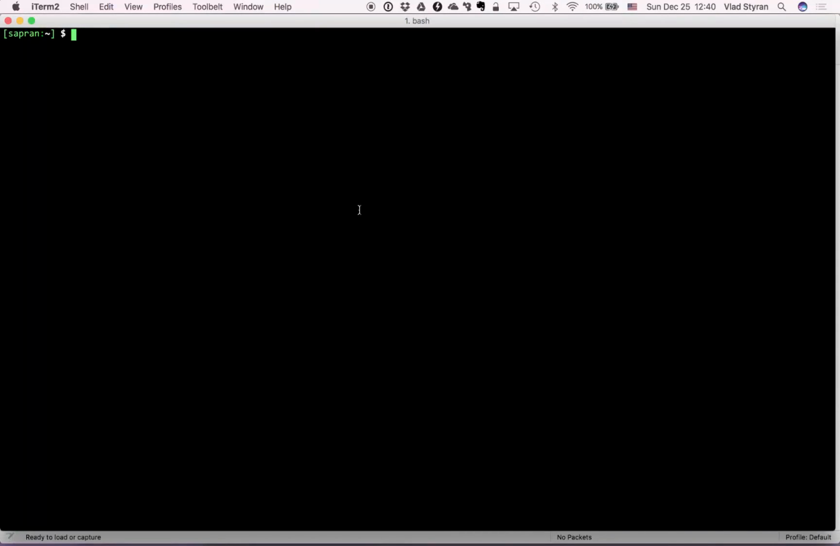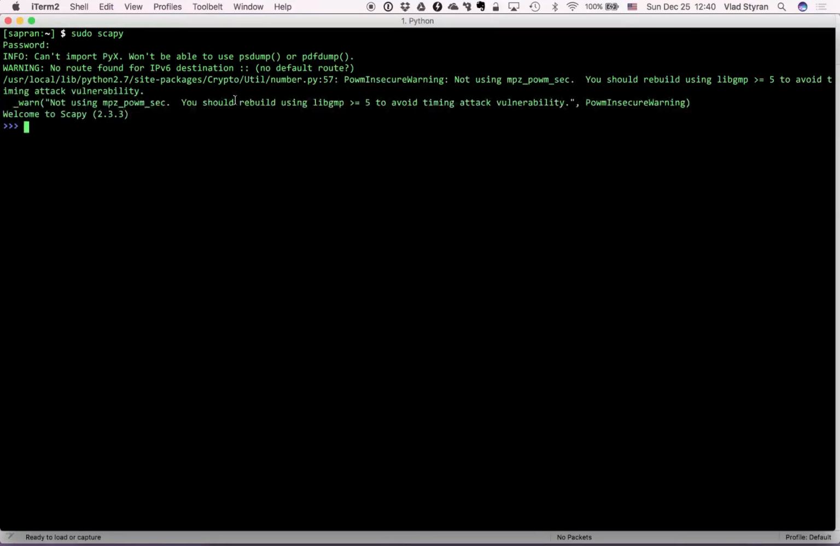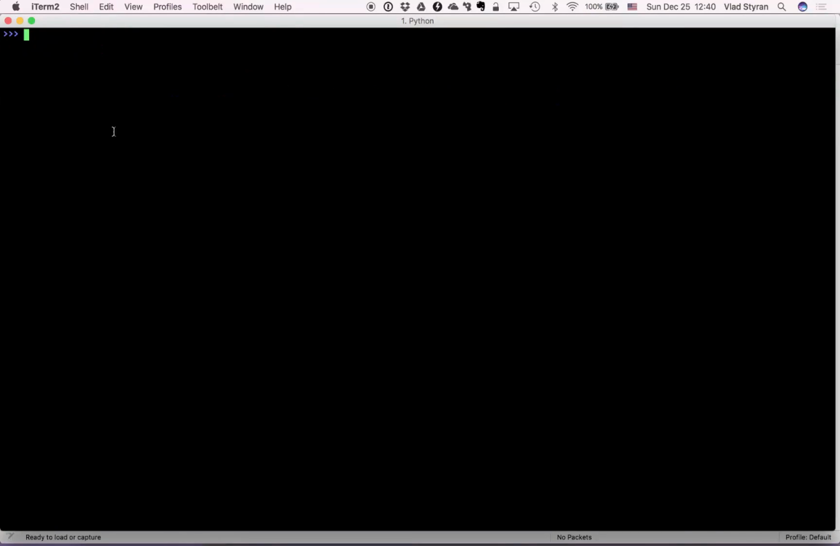Okay, so for demonstrating what Scapy is, let me first start it out. It requires root permissions to not be limited in functionality. This is just some warnings that some optional methods are not allowed, modules not installed. So it's basically like Python.